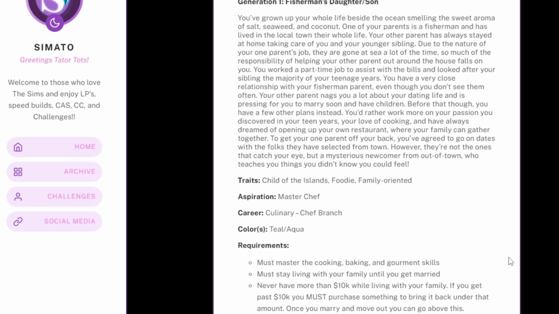You'd rather work more on your passion you discovered in your teen years, your love of cooking, and have always dreamed of opening up your own restaurant where your family can gather together. To get your one parent off your back, you've agreed to go on dates with the folks they have selected from town. However, they're not the ones that catch your eye, but a mysterious newcomer from out of town who teaches you things you didn't know you could feel.